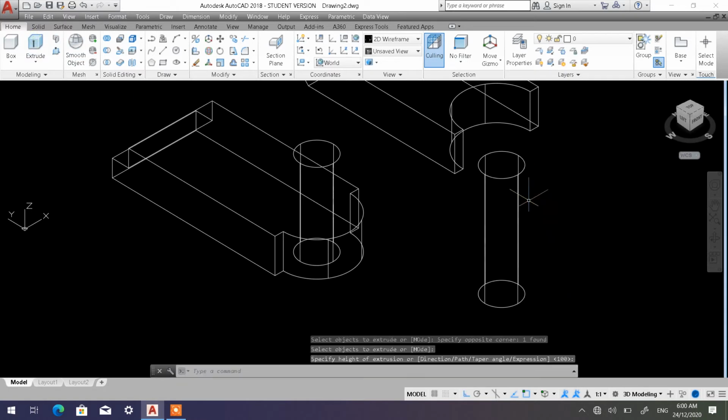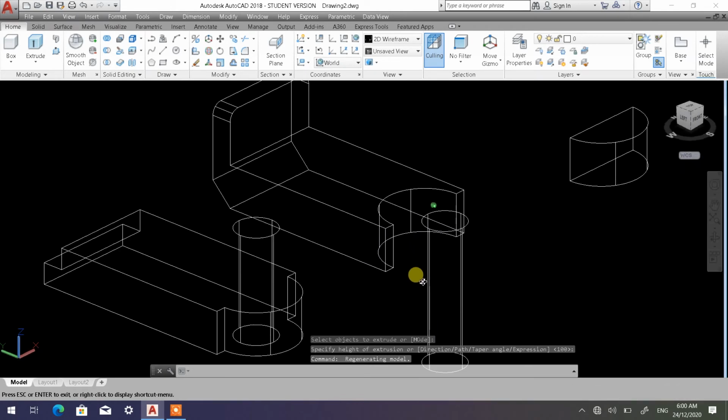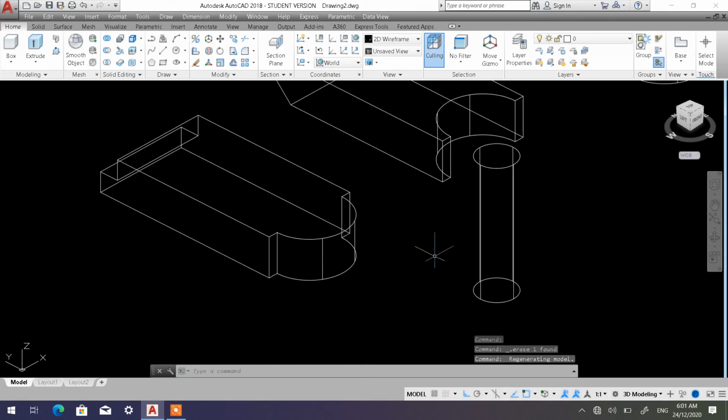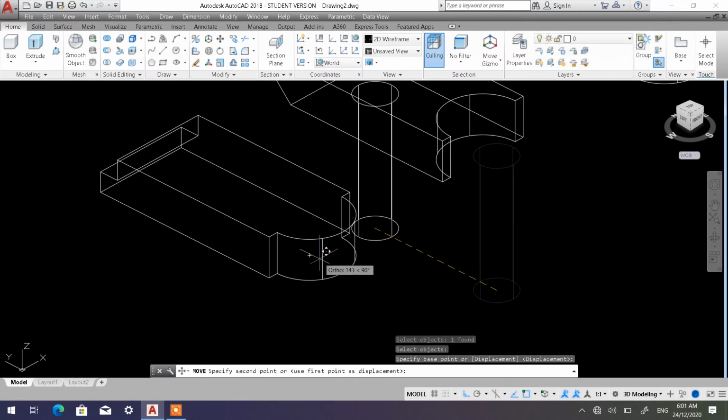So sekarang ni I nak buat ni lubang. So that's why I tak kisah dia lebih daripada 40 pun tak apa, dia punya extrusion height. Why? Pasal nanti dia ni akan hilang dan dia akan kekalkan lubang di sini. So I'm going to delete this one lah. I nak tunjuk pada you all, kepada beginner lah. So kita move kan this one. Enter. Base point from here to here.